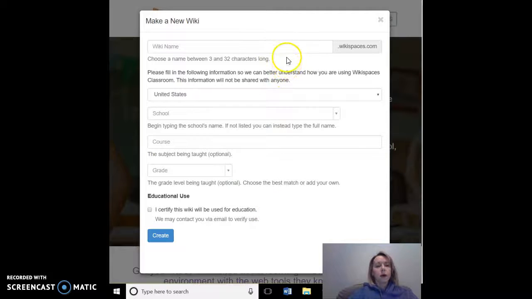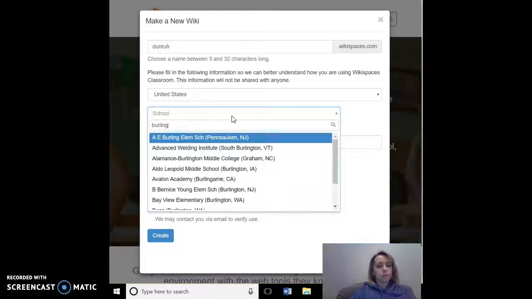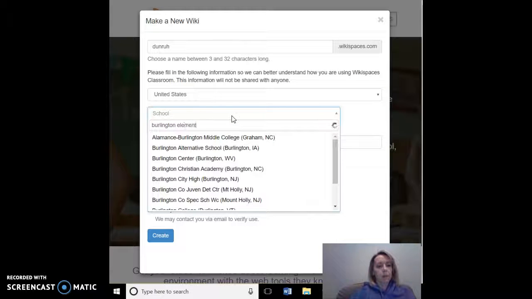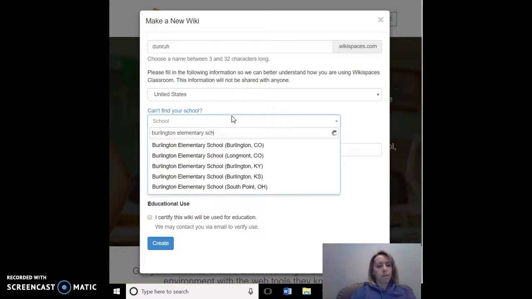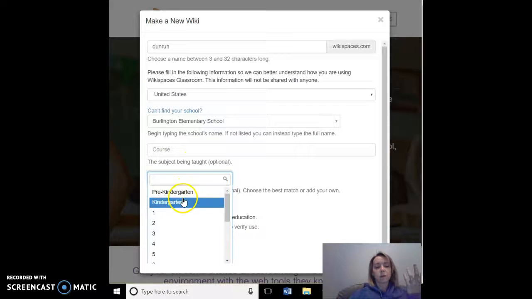They want you to give you a wiki name. So I'm going to put DNRO, your name, the school you're attached to. You don't really have to put your school. Here's my school. So then of course you're going to put in as the title of your school, begin typing the school's name if it's not listed. The course subject being taught is optional. You don't have to put it. I'm not going to put it honestly because it's not that important.